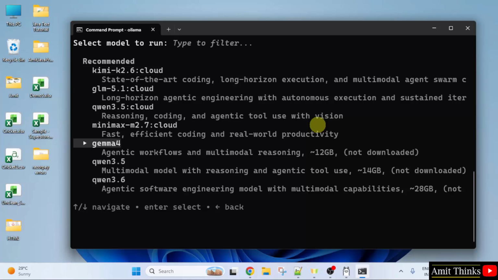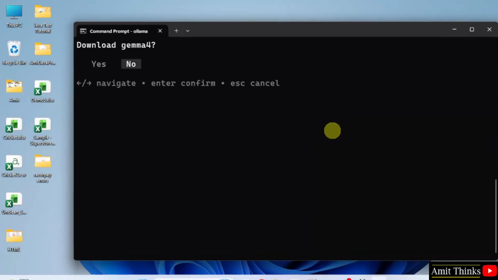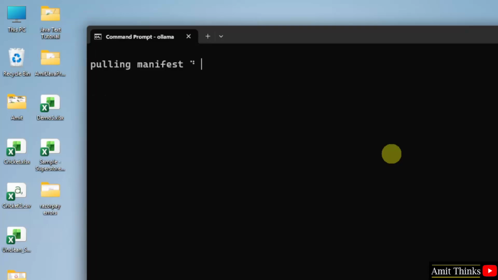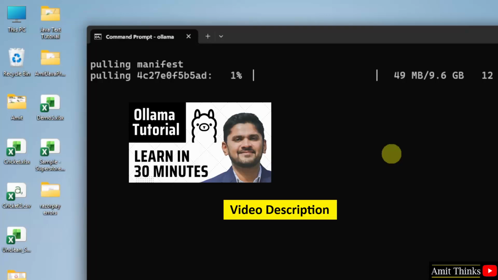These are all small models, that is SLM. So if you want to install Gemma 4, which is the recent one, just press enter. Do you want to download? On yes, press enter. Now Gemma 4 will download. So in this way you can install Ollama, and after that you can install an AI model on your local system using Ollama. So this is getting installed. Okay, it is 9.6 GB and supported by my system.